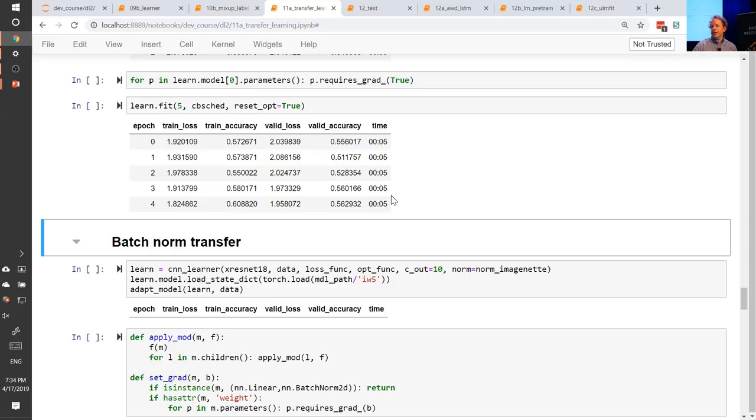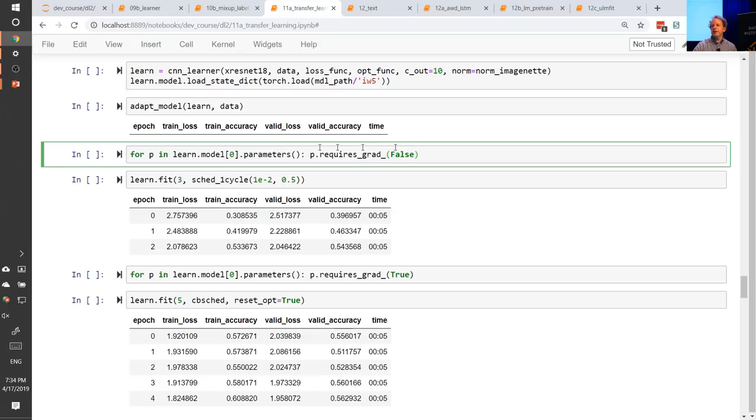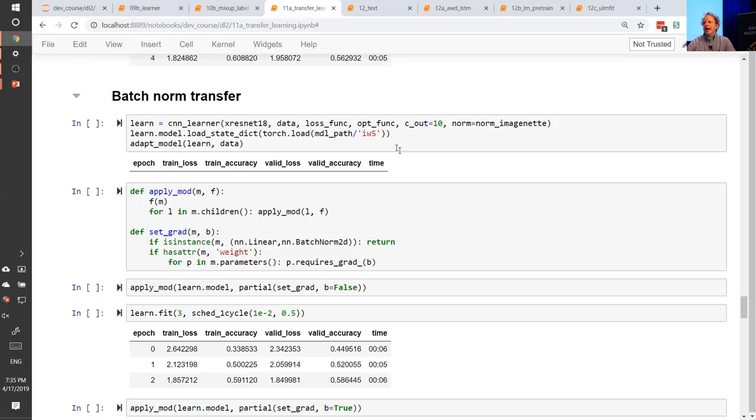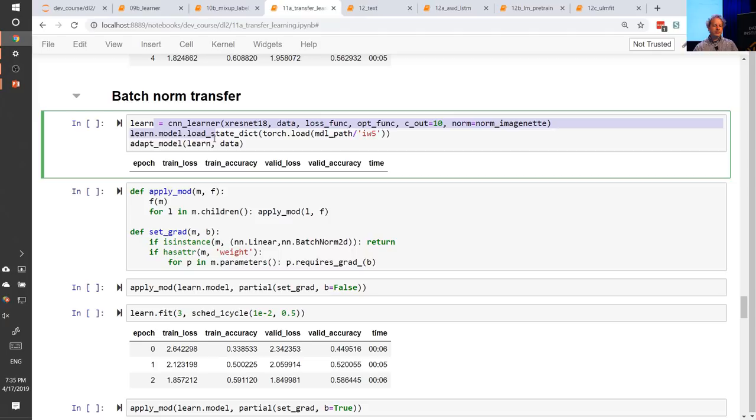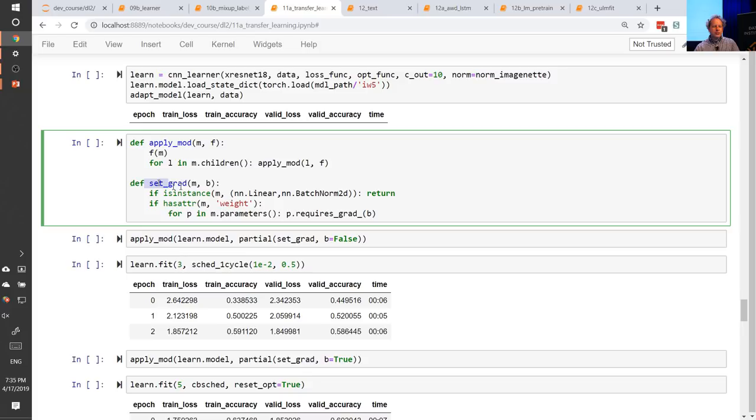The trick is to not freeze all of the body parameters, but freeze all of the body parameters that aren't in the batch norm layers. That way, when we fine-tune the final layer, we're also fine-tuning all of the batch norm layers' weights and biases. So just like before, we adapt the model, and let's create something called set_grad, which says: if it's a linear layer at the end, or a batch norm layer in the middle, return, don't change the gradient. Otherwise, if it's got weights, set requires_grad to whatever you asked for, which we're going to start as False.